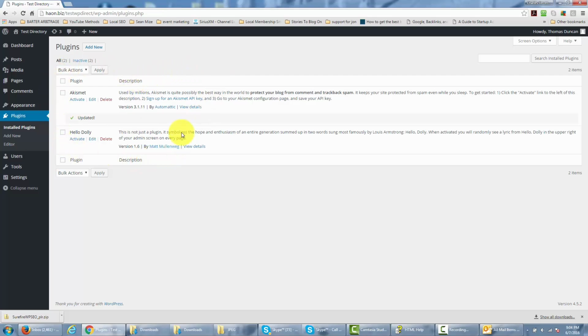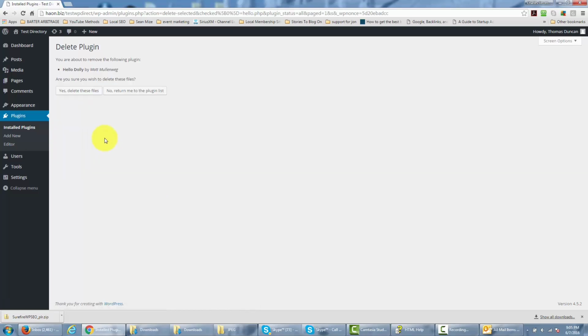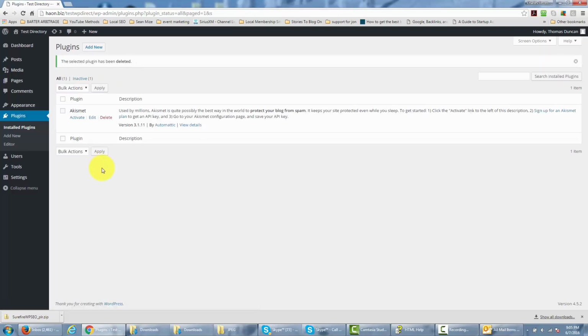Now, whenever you get to this area, again, one of the things that you're going to see right away is a plugin that's going to be in every installation. Hello Dolly is typically a plugin you're not going to need, and so you're going to want to go ahead and delete that plugin. You'll click Delete Files, and then your plugin will be ready.